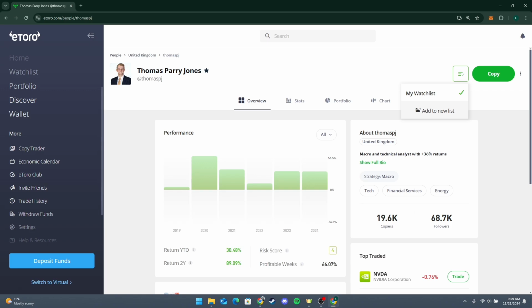By adding them to the watch list, you will receive recent updates on their trades and activities, but you won't be copying their trades. After adding to the watch list, you can see their trading updates on your feed or portfolio section. You'll be notified whenever they make new trades and you can learn from their strategies and insights.